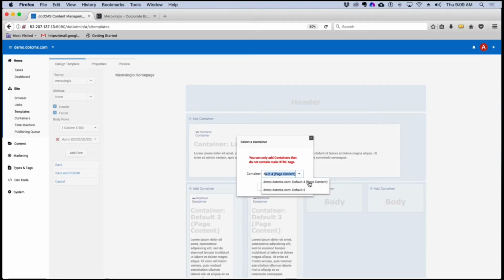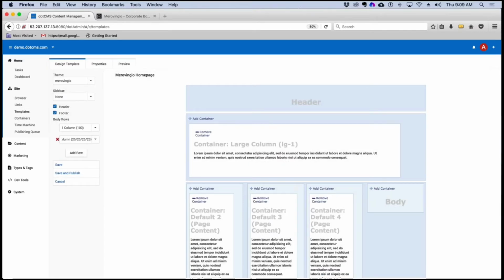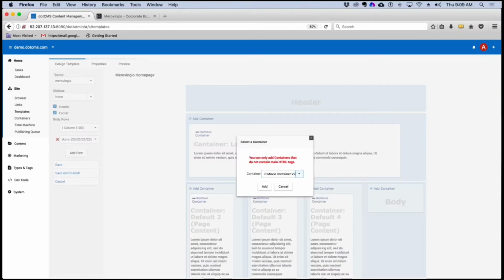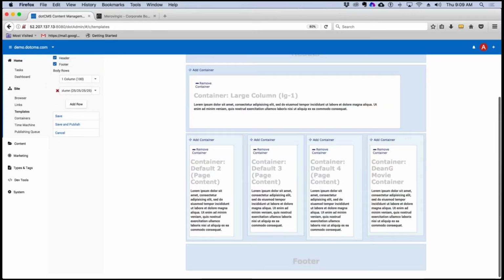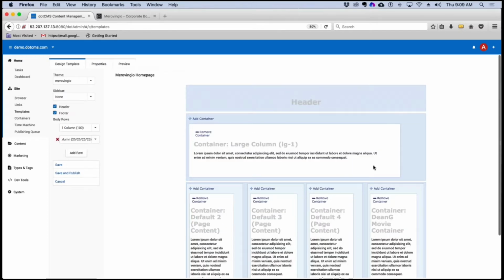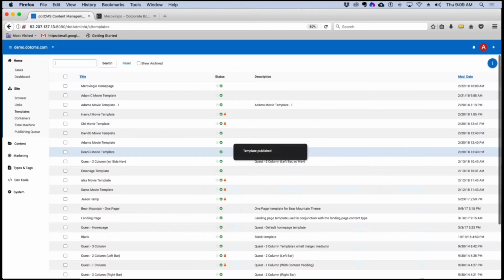So I'm just typing default for, what the heck, I'll add my movie container over here on the right. So I'll type in here, Dean, and put my movie container. Why not? Okay, so that's my save, and publish that.